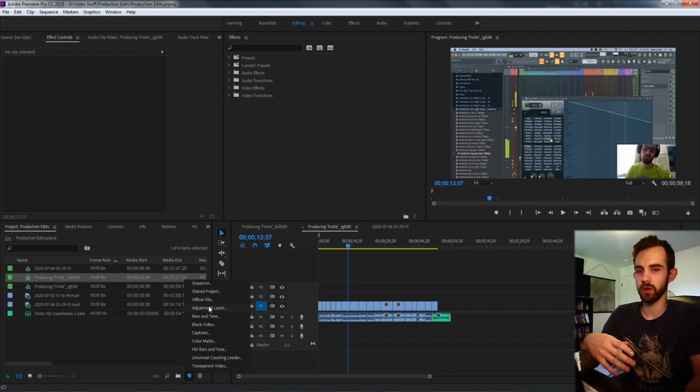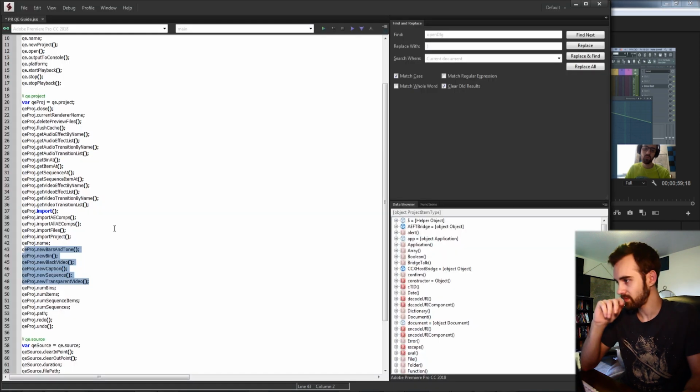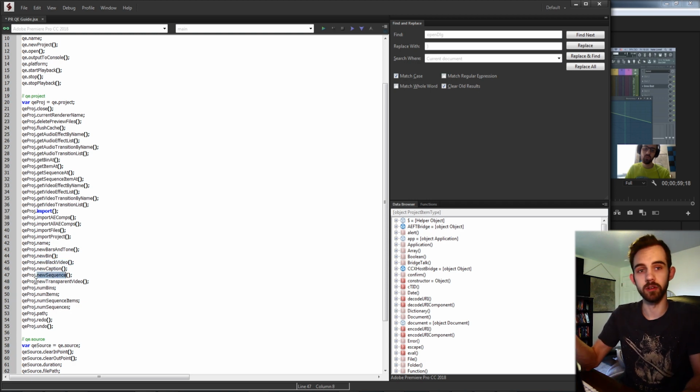A lot of times you'll need to create a black solid, a bars and tone, or an adjustment layer. So you can call a new bars and tone object, a new bin, a new black video, a new caption, or a new sequence, or even a new transparent video.